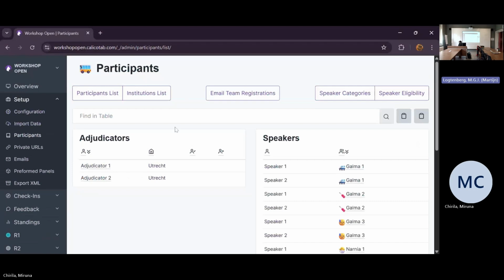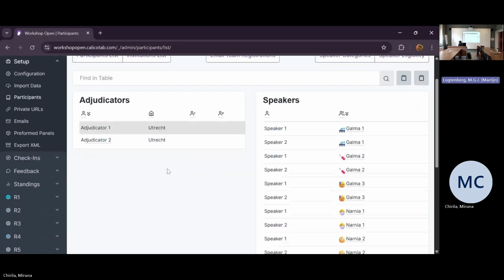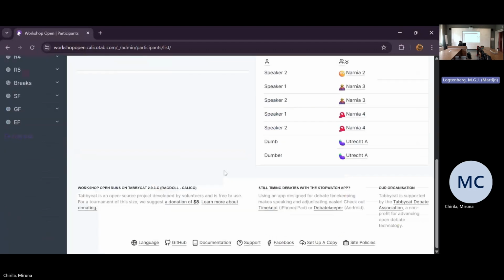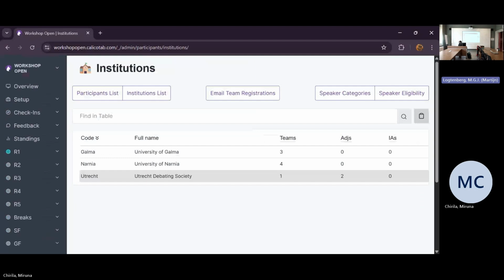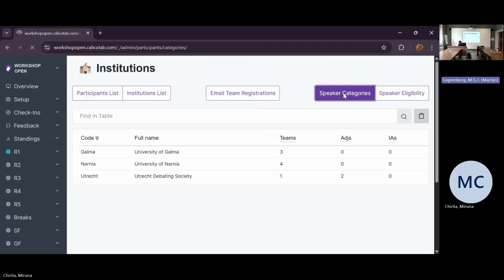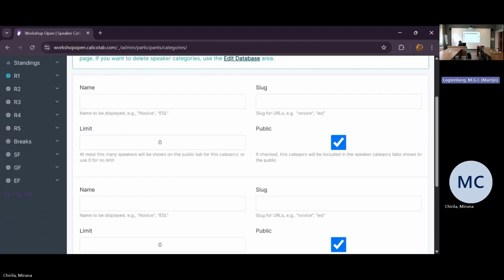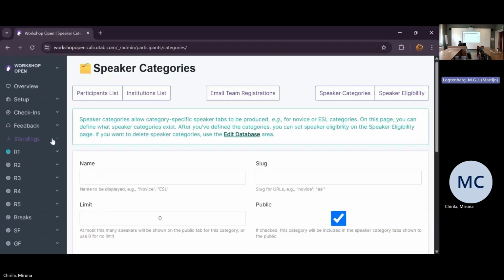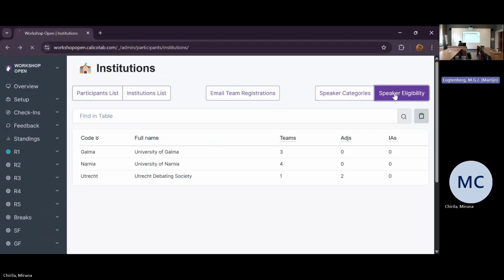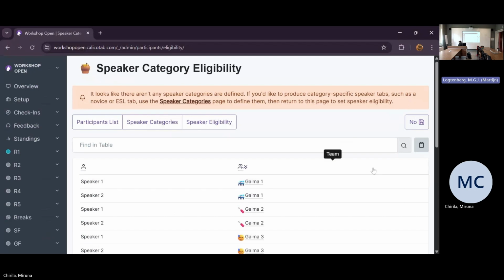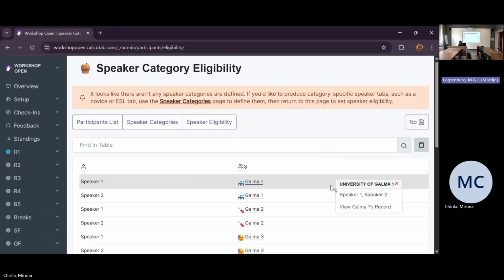This is where you can see the participants list. So here you have speakers, adjudicators. Here you have participants. You'll have an institution list here. Email team registrations is not something that we're going to use very often. Then speaker categories. This would be where you add your speakers. It's either through here or the import area that we just discussed. And then we also have speaker eligibility. Here you'd have a list of ESL or novice if you added those speaker categories, and then you can just click a button.